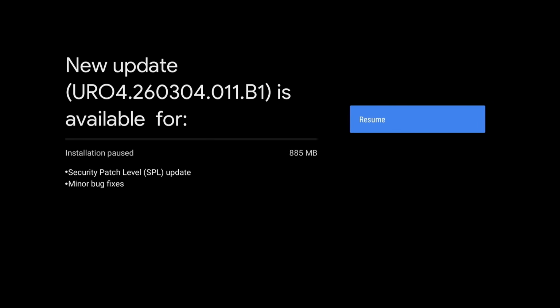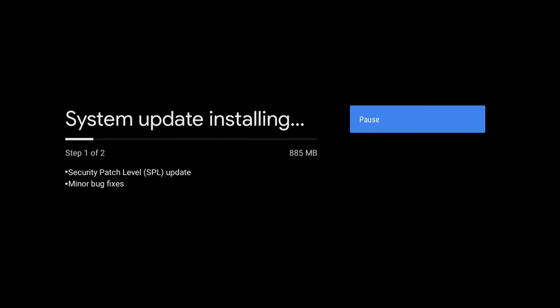Your ONN device will now check for any available updates. If one is available, just follow the on-screen instructions to download and install it. Make sure the device stays connected to power and the internet during the update. Once it finishes, your ONN box may restart automatically and should be ready to use again.